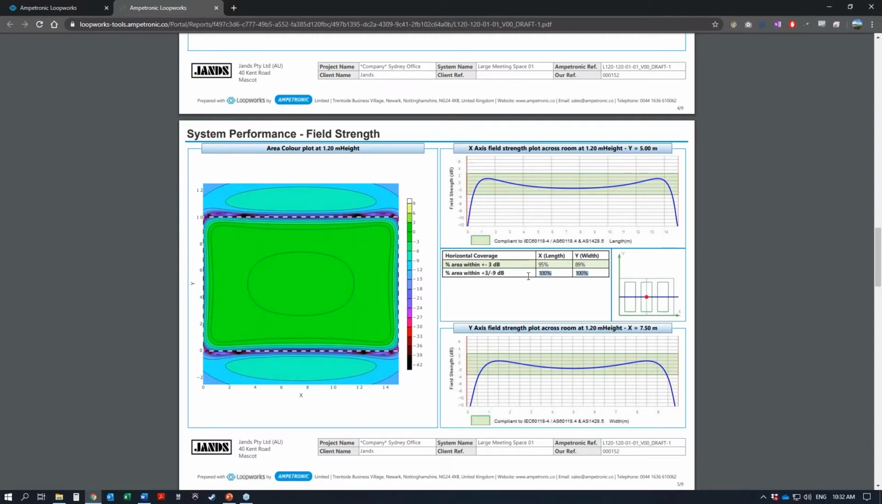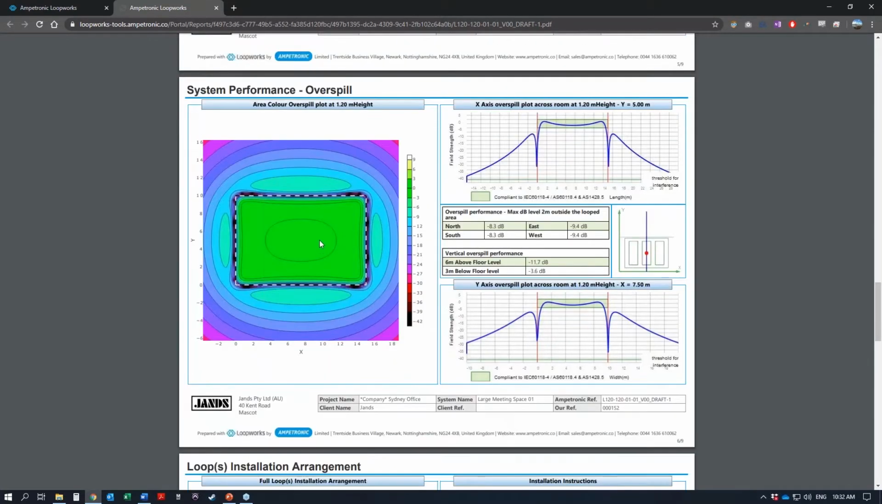We can see we're hitting 100% for our X and our Y. As I scroll down, we start to look at our overspill. It's pretty good information here as well. It will tell us our north and south, east and west at 2 meters outside the loop, how much sort of overspill we're looking at, as well as some vertical overspill. So that might be important if we're looking at meeting rooms that have vertical adjacency. If we did though, we'd probably look at some sort of phased array or some low spill or loss control, because that will definitely cut down on the spill that we're looking at.